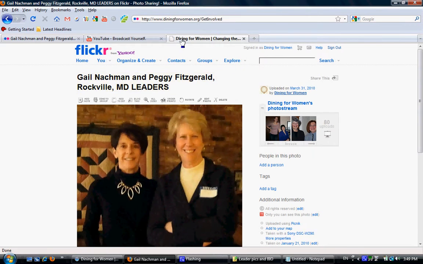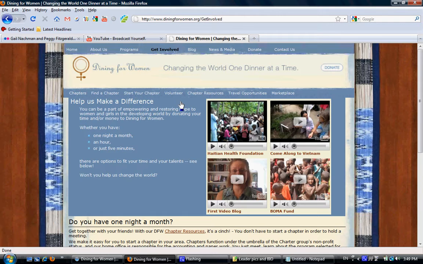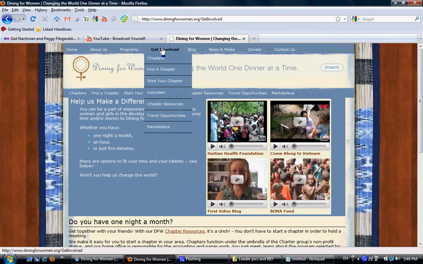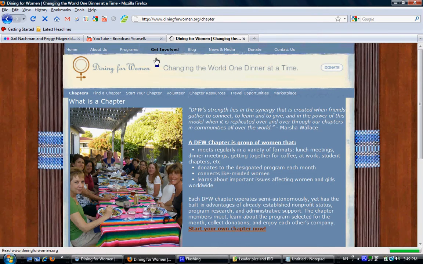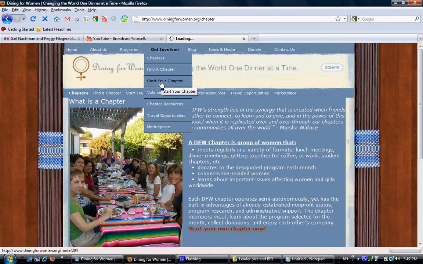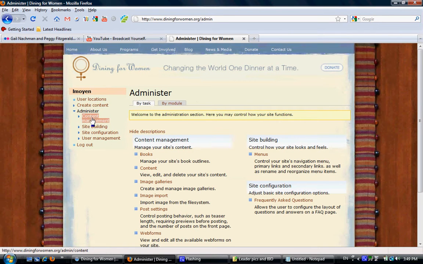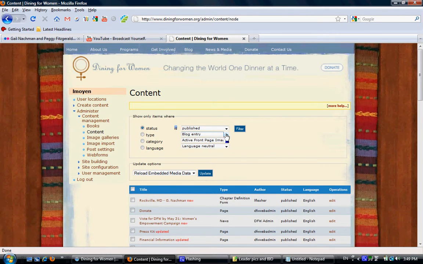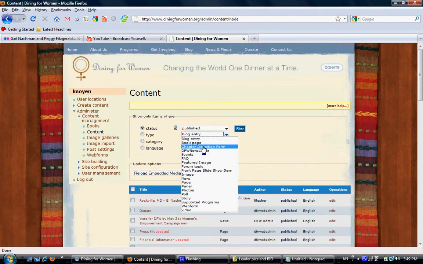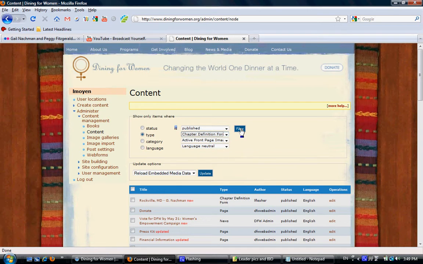Let's go to the Dining for One website. So you've logged in as an admin. You now need to find the chapter that you want to edit, right? So let's find one of these pages that gives you this menu right here. You want to administer, administer content, so you click on content. And here what you want is by type. So you select chapter definition form, you filter.